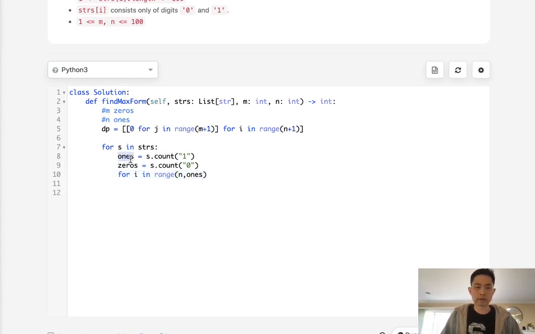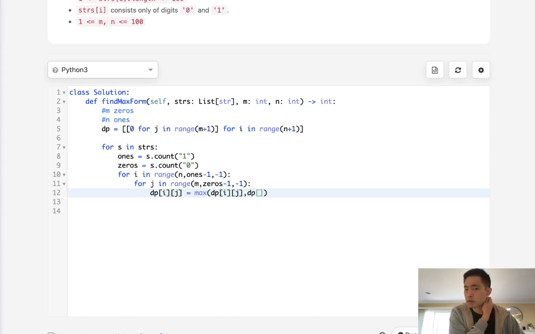So for i in range of n, moving back to all the number of ones, n equals ones. So we've already calculated this. This makes sure that we're not going to go out of bounds here. And I'm actually going to minus 1 here for the indexing. For j in range of m, zeros, minus 1. So now let's update our DP array. This is going to be dp of i, j is equal to the max of dp i, j, or dp of i minus ones, j minus zeros, plus 1.